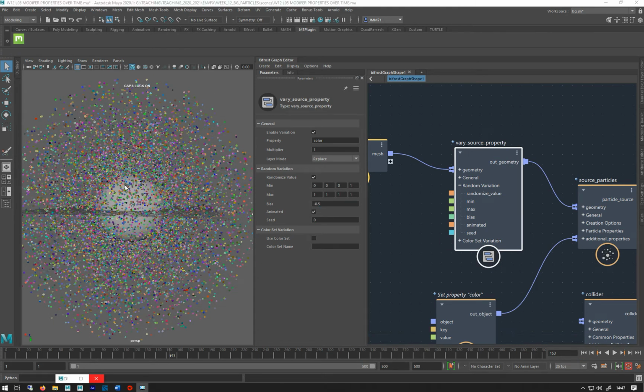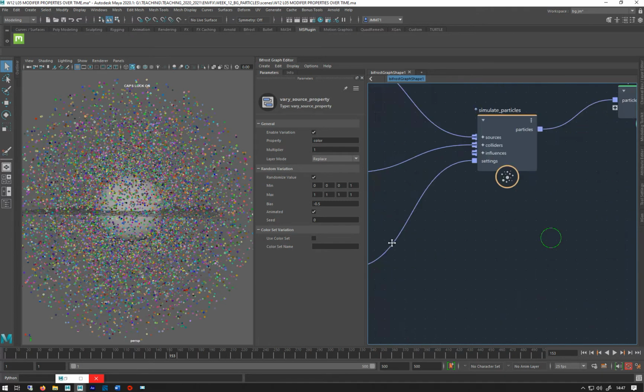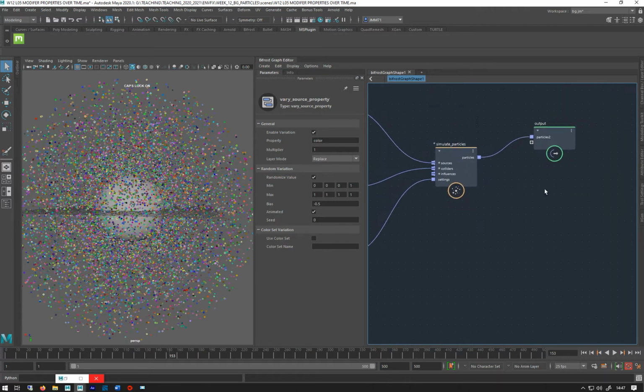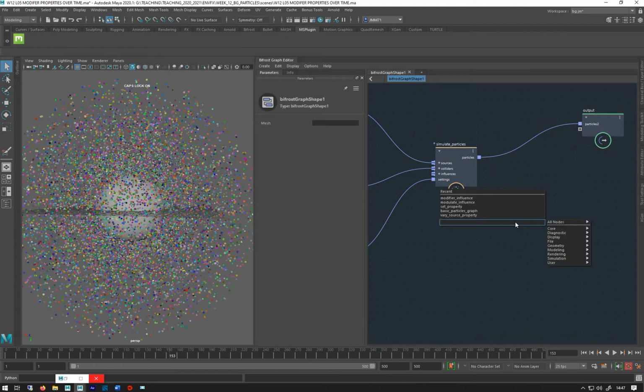What I'd like to do next is have these change over time. So either change color or change size. And how do we go about that? Well, there are a couple of ways of doing it. One, there is a node that does it, which is called age. Set particle property from age.